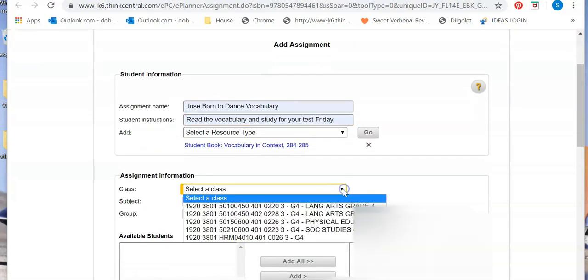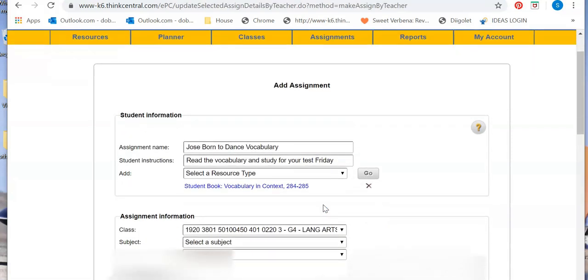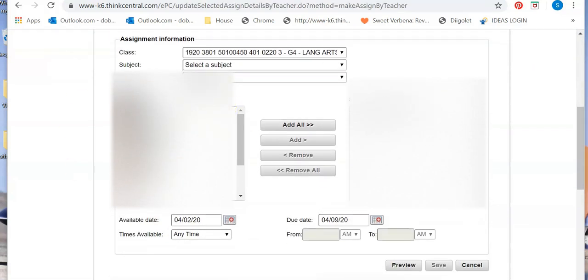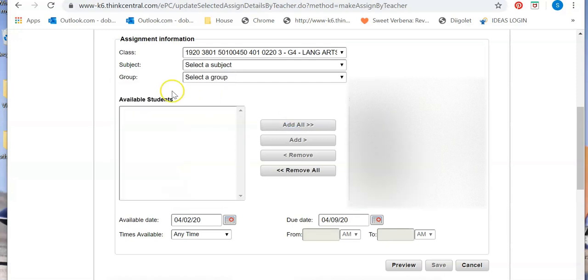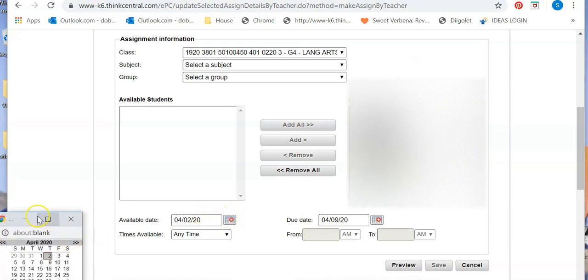So then I'm going to just find one of my classes. These are my 2 classes and they all come up over here and you have to add them. So these are your available students. And when you press add all, these become the students in the assignment. So I'm actually going to assign this.